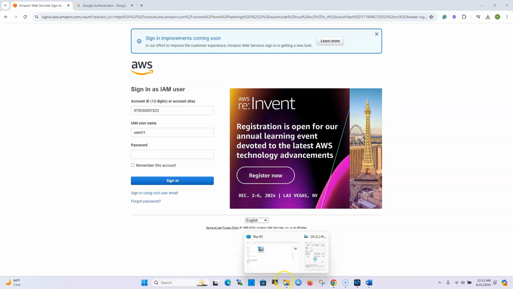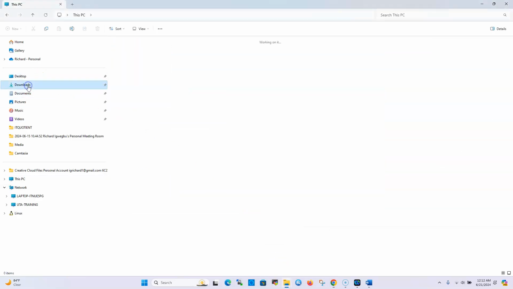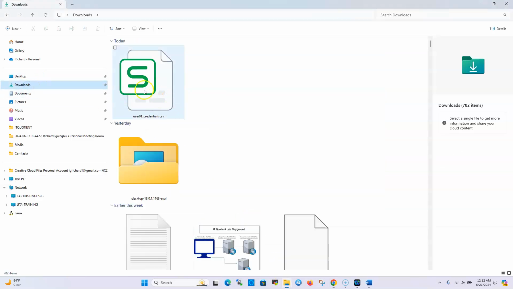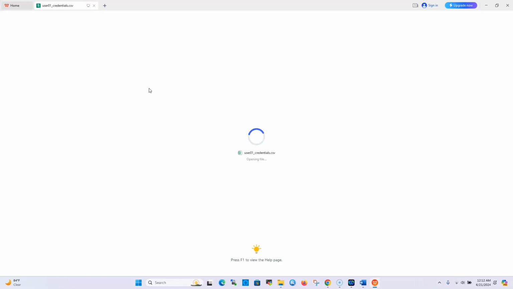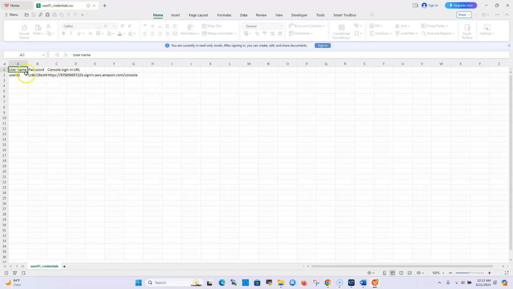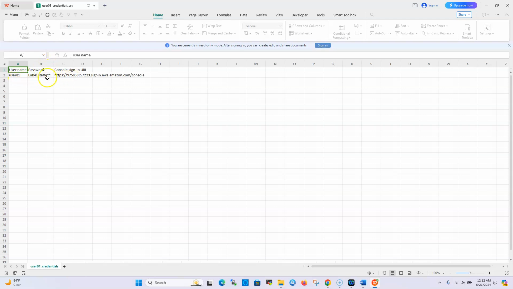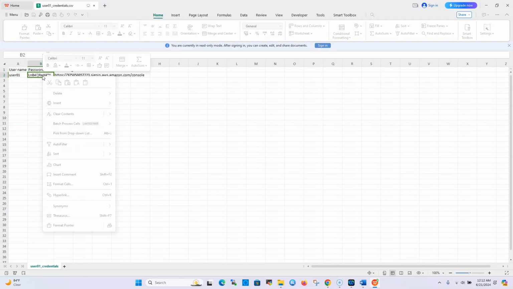So you go to your download folder and you see the CSV file here. You double click on that to open it. Then you will see the username is user01. You see the password. This is the password. So you want to copy this password.